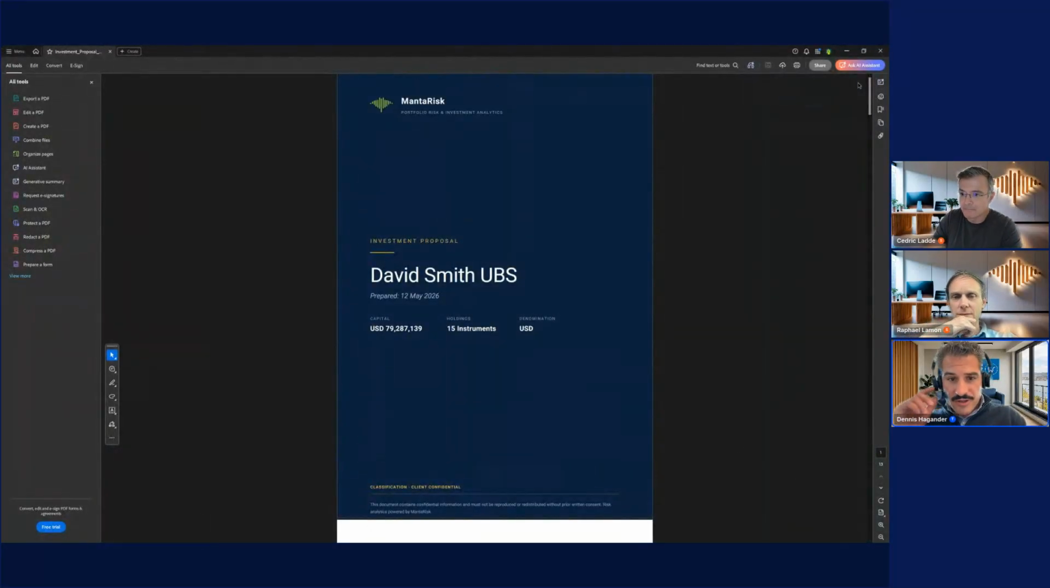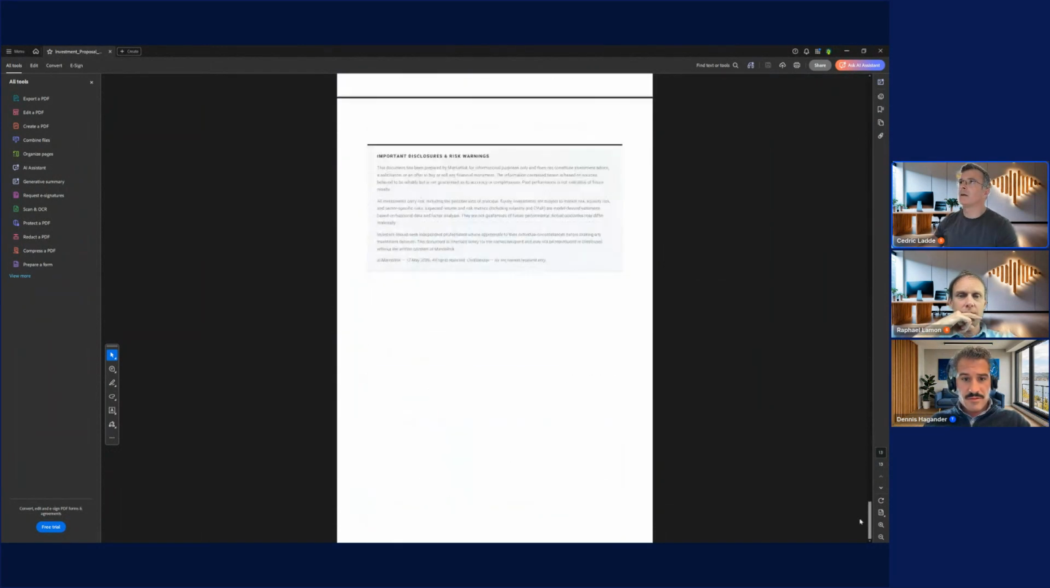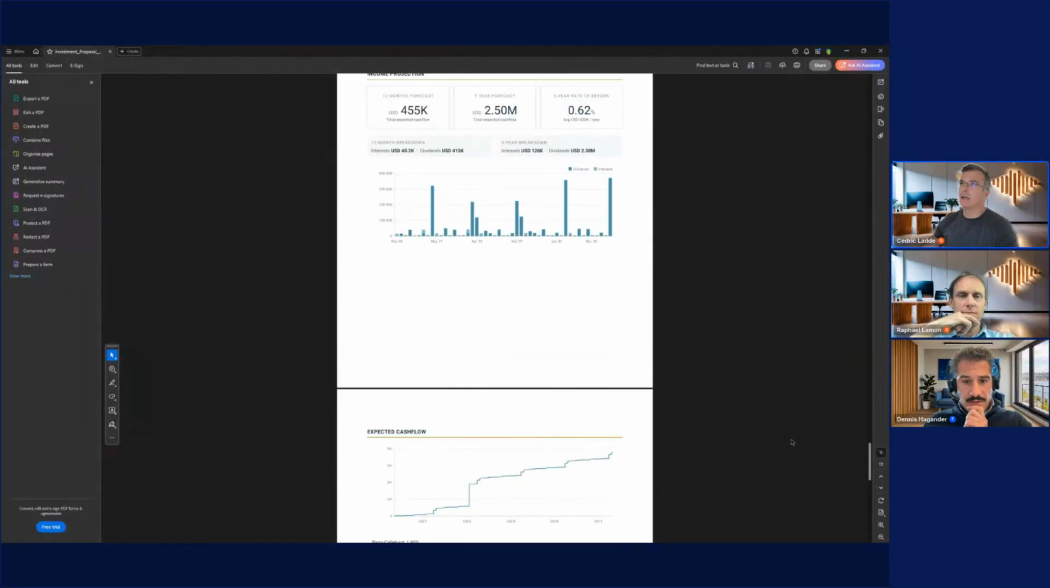There's a cash flow forecast also. Yeah, cash flow forecasting based on expected dividends and fixed income coupons. Okay, because that's a question I hear often when I speak to prospects and wealth managers in the market. Yeah, we've added it based on client demand.